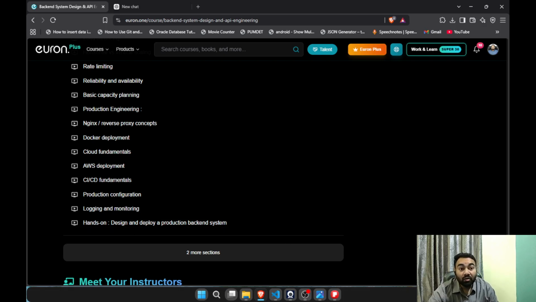So the goal here is to help you develop an engineering mindset. Why should we choose this architecture? Where will the bottleneck occur? How will the system behave when traffic increases? What happens when a component fails? These are the questions that a real backend engineer must be able to answer.